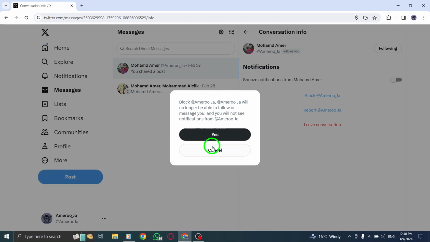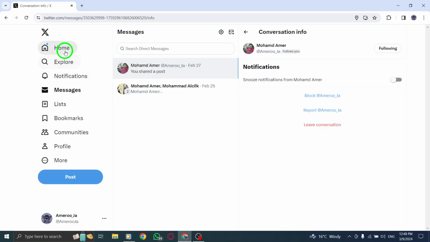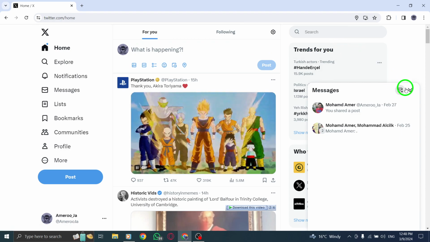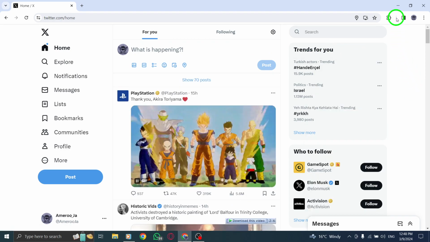By following these steps, you can effectively block a user from sending you direct messages on Twitter, using your PC, maintaining a more controlled and secure messaging experience.